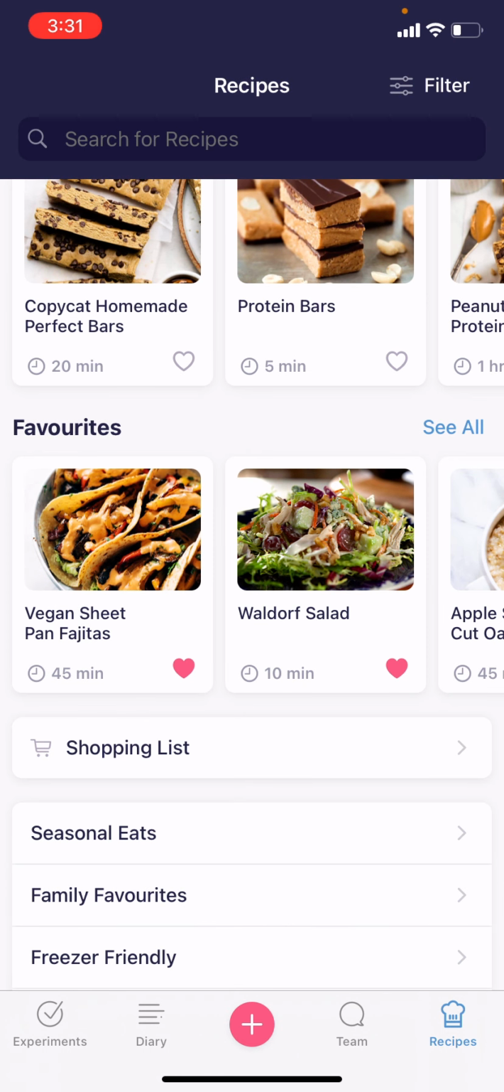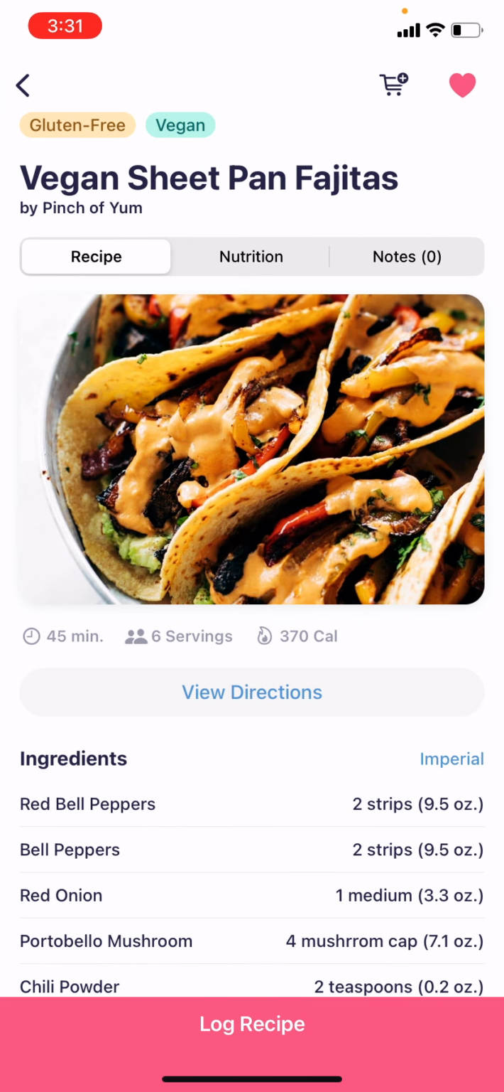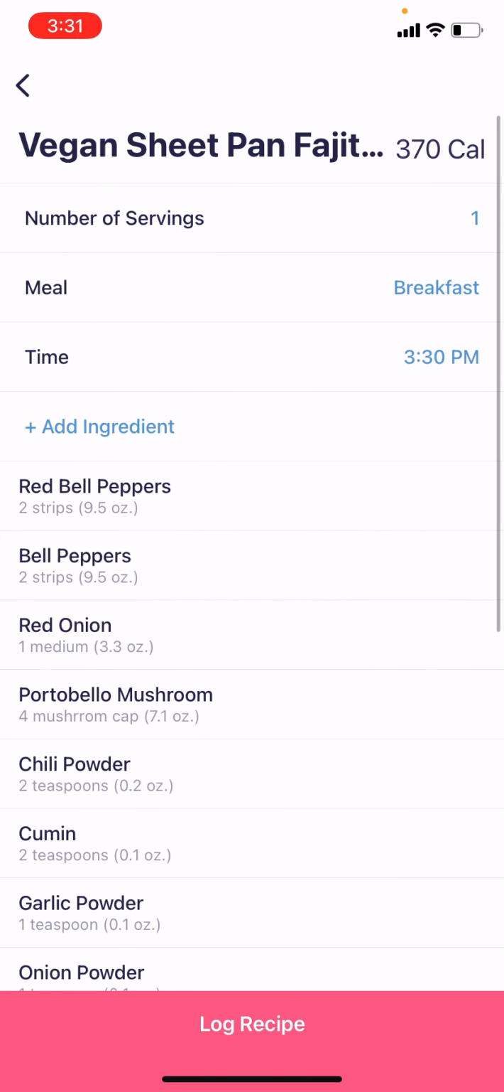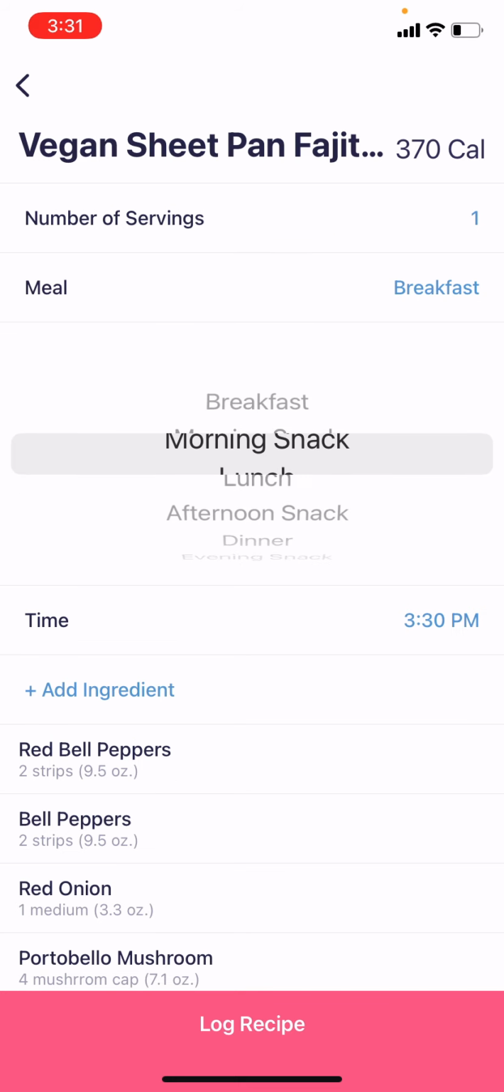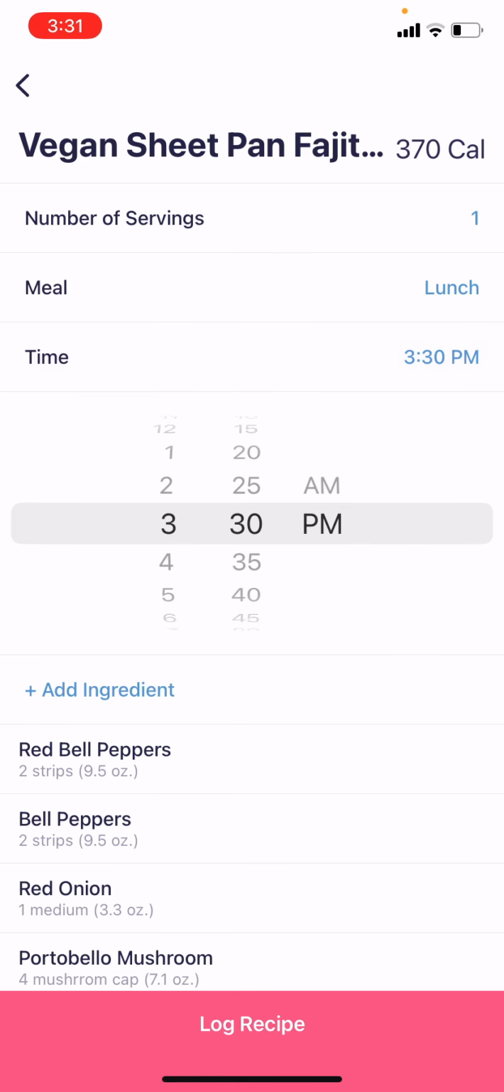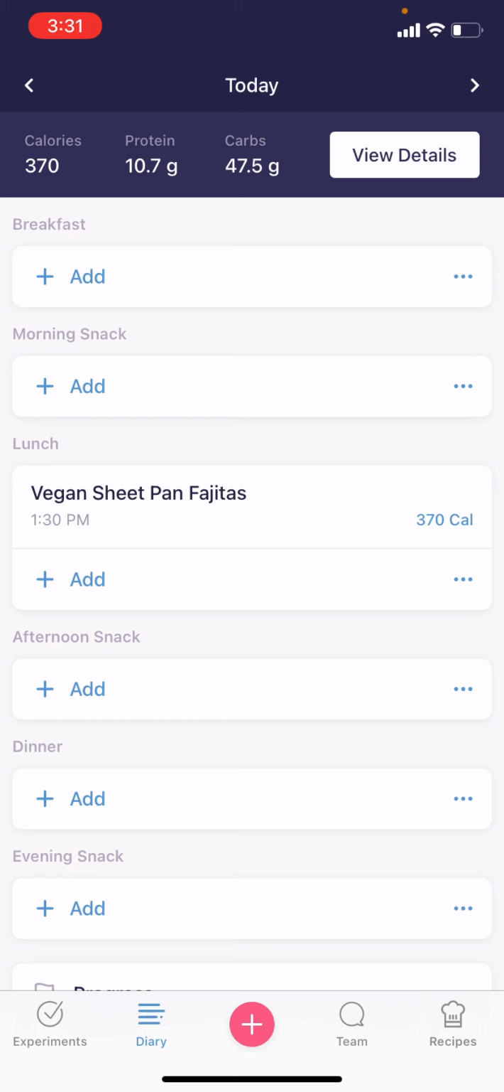But let's go back to our vegan sheet pan fajitas. If you wanted to make this recipe and then you consumed it, you're able to log the recipe. If I click on log recipe, I can specify a couple of things. I can specify the servings that I had, the meal that I had the fajitas for, let's say it was lunch, and the time. So let's say it was at 1:30 or so. If I added any additional ingredients to those fajitas when I was making them, I can also specify that here. And I'm going to log that recipe.